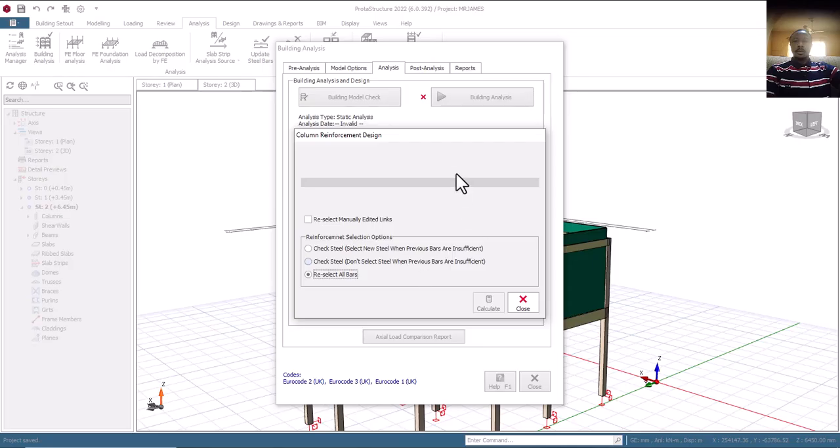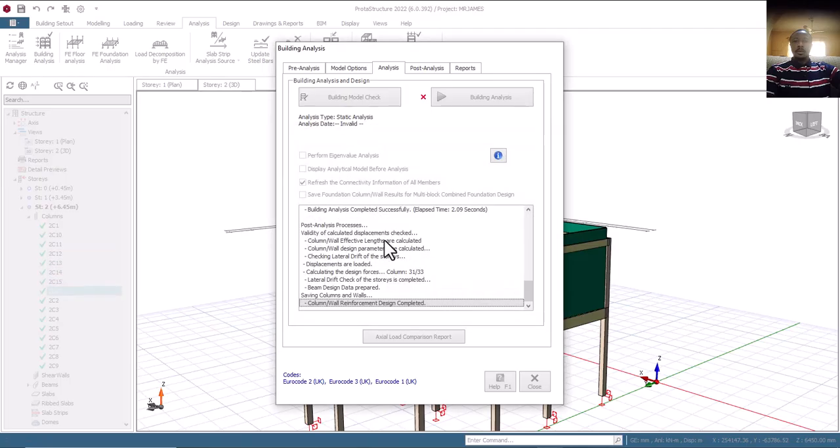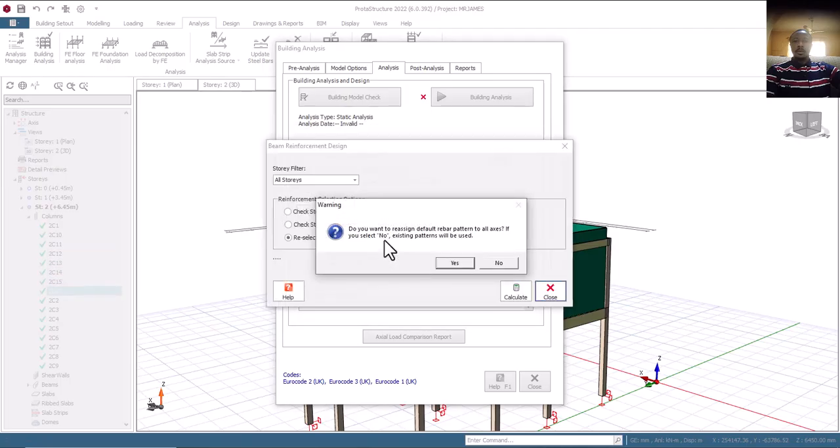Can you see now it has finished analyzing? Now it wants to start designing. You can see column reinforcement design. It's on column now. It has calculated all the load, and now based on the load that each column is meant to carry, it is providing reinforcement. You can see how we are trying to break everything down for your understanding.